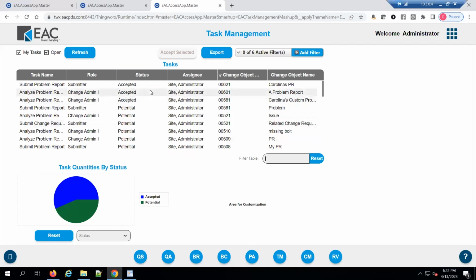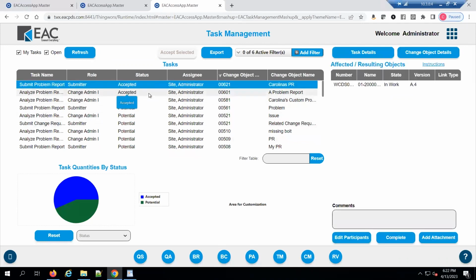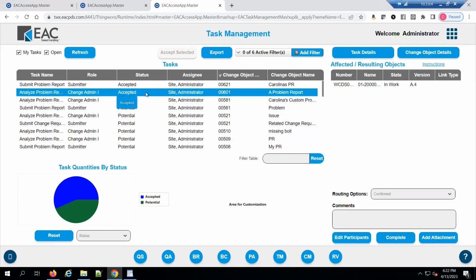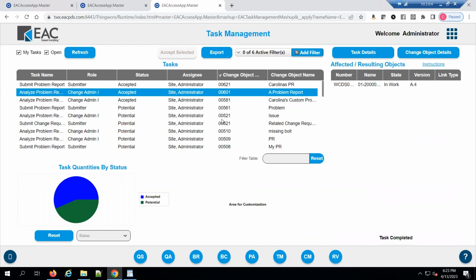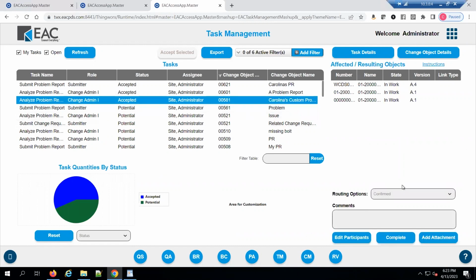In Windchill, you would have had to go into every single individual task to accept it, right? And then if I wanted to do them one by one, if I do have routing options that I have to complete, then I can come in here and I can say, hey, this is not happening, I'm going to do this again. And you can complete your tasks directly from here. And I can just do these one after the other, and I don't have to open multiple screens in Windchill to do so.